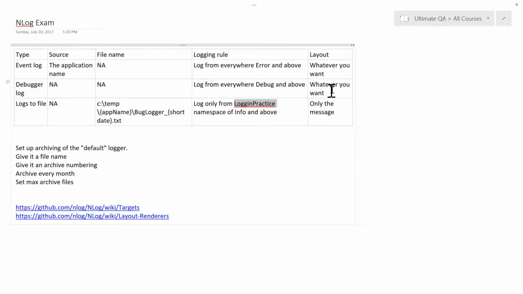And so therefore, that's what I'm saying, that for this logging rule, I only want to log from that project, log in practice. I want logs from nowhere else but this one, and info and above. So that's what that means. And the layout, I want only the message. Okay, so those are the 3 different types of loggers that I want you to create.